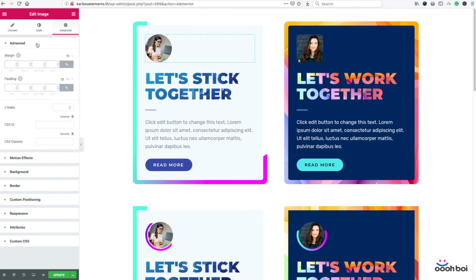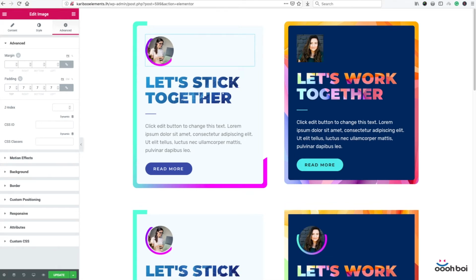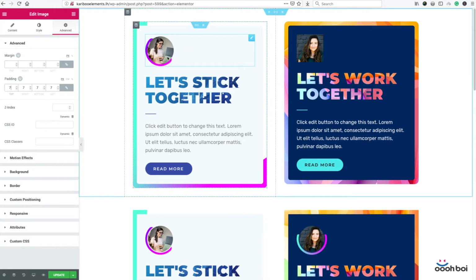Okay, Advanced tab, Advanced panel, and I'll enter 7 pixels padding to all 4 sides of the thumbnail. You can enter any other value if you like, but I kind of think that 7 pixels will do fine if we consider the size of the thumbnail. So padding will actually represent our border width. Okay, and that's pretty much it.